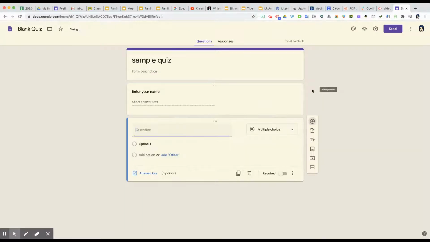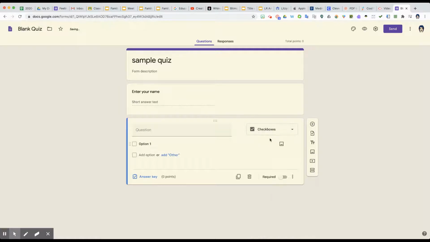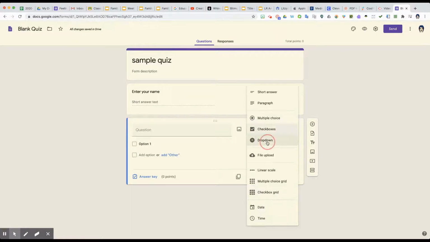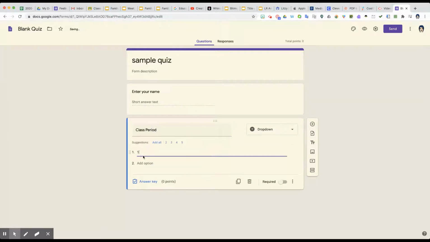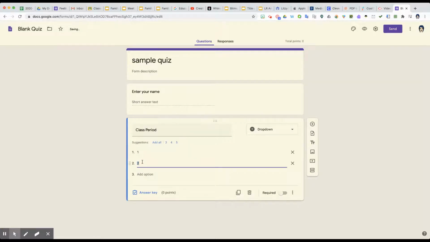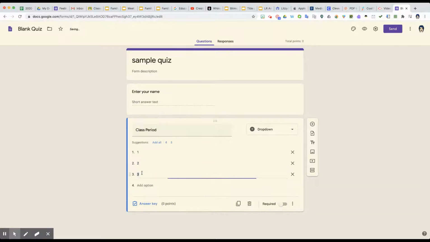When we hit the plus sign, we have a few other options. So for example, if we wanted this one to be class period, maybe we could make this one multiple choice, or check boxes, or a drop down menu, or something like that, where the kids could pull down and select the appropriate class period. So we maybe would type class period. Oops. And then one, I'll just put a couple of options here. 2 and 3. Let's say I teach those 3 periods.